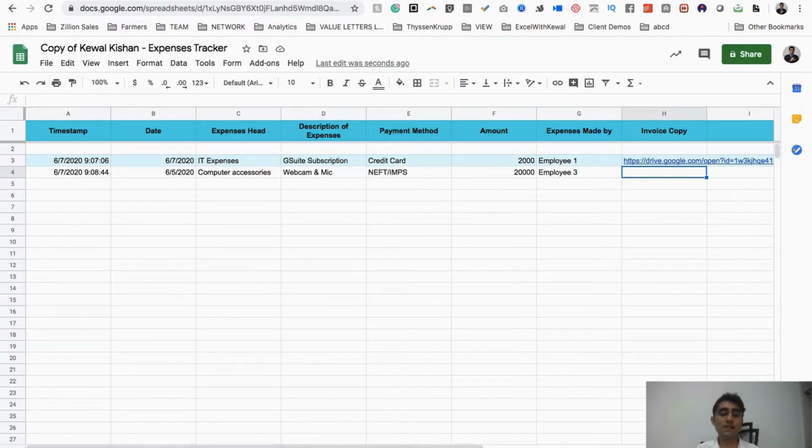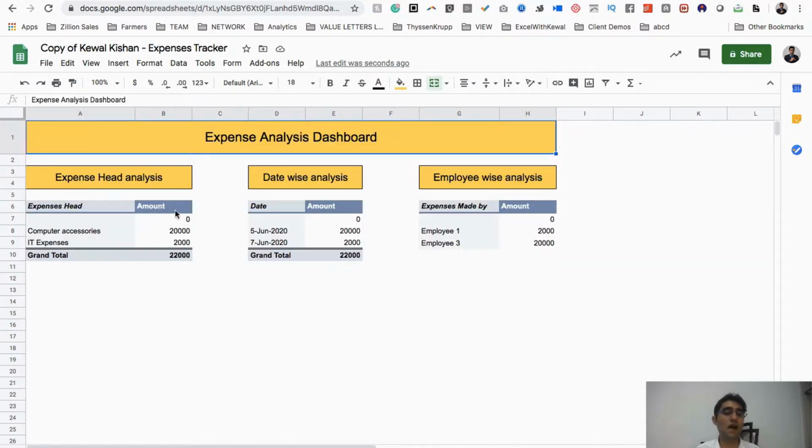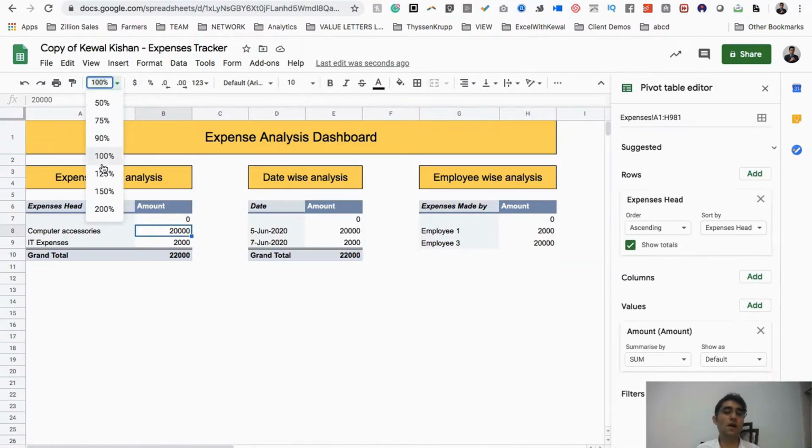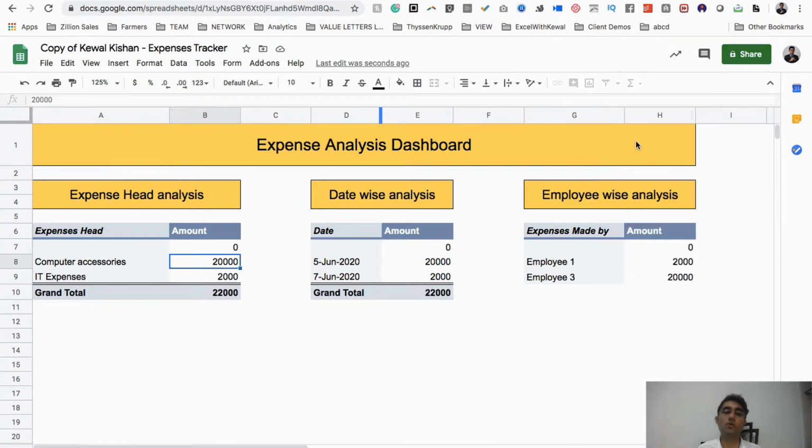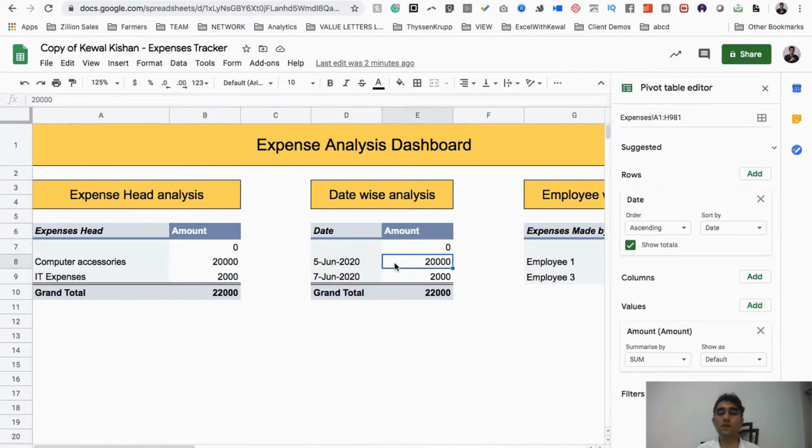Now let's go to this interesting sheet called expense analysis. Have a look. This is the beauty. That is why I love Google Sheet. I love G Suite so much. It makes things so easy. So we created three pivot tables here.